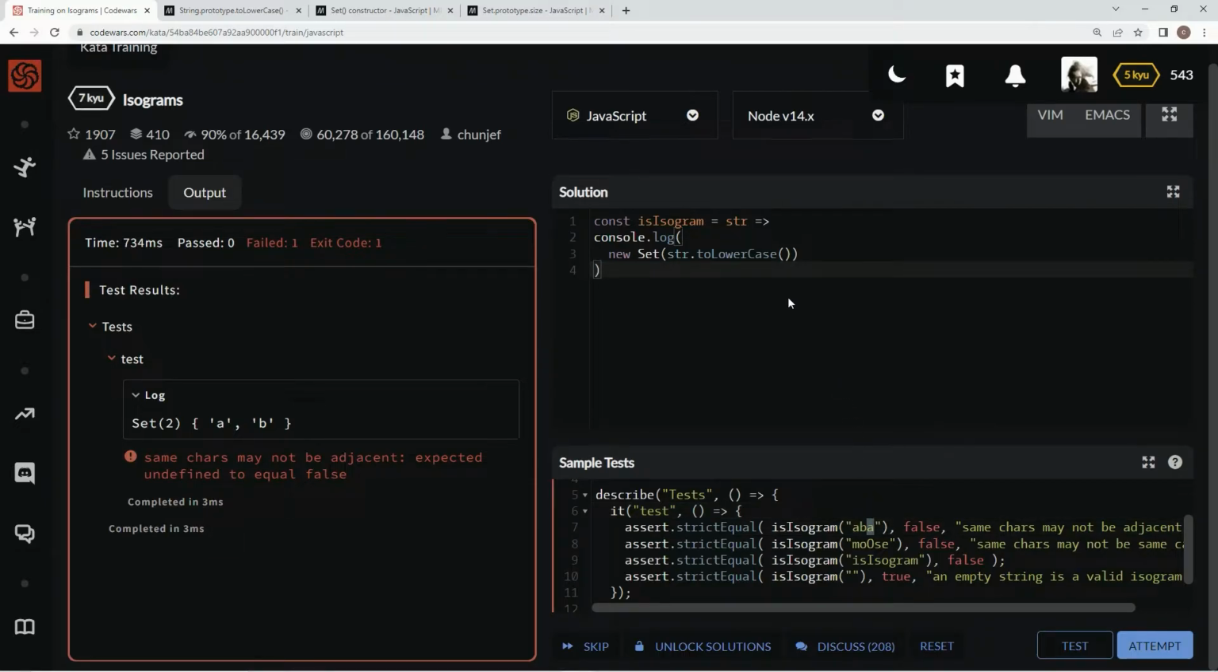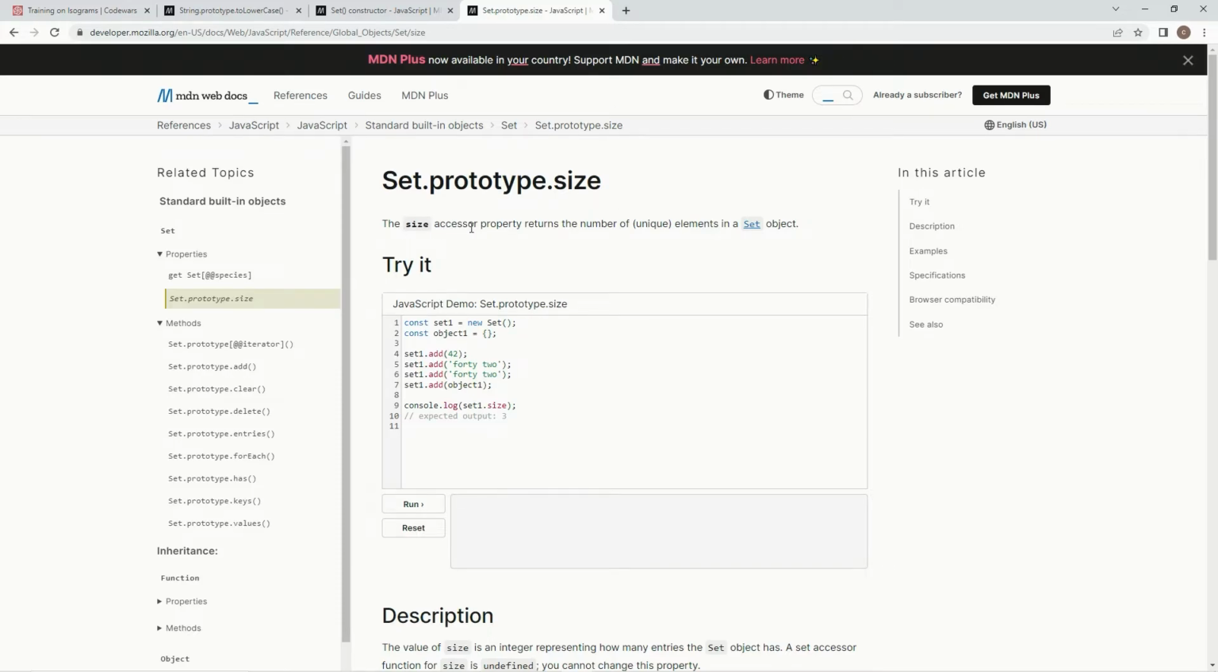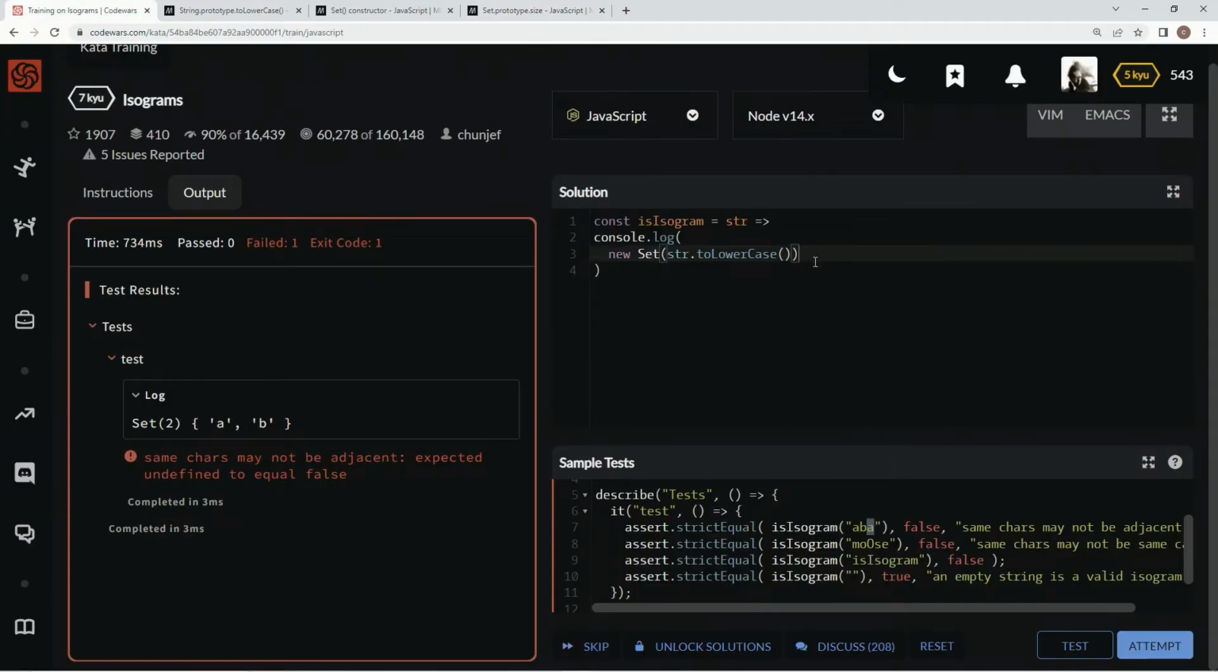All right. So basically, now that we've got this done, we're going to get the size of it. When you get the size of a set, you don't do the dot length. What we do is the dot size, and the dot size accessor property returns the number of unique elements in a set object. All right. So we're going to say dot size. Let's test it out one more time. And now it has the number 2, all right?